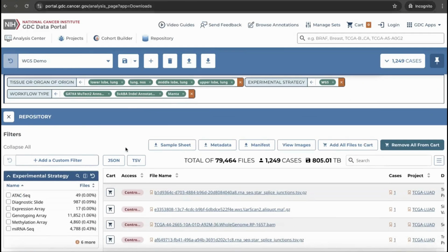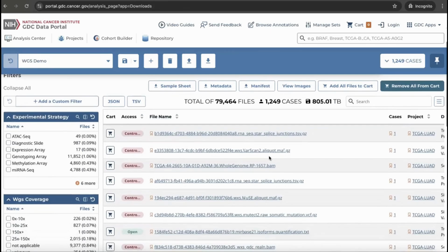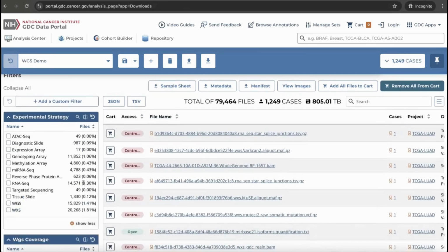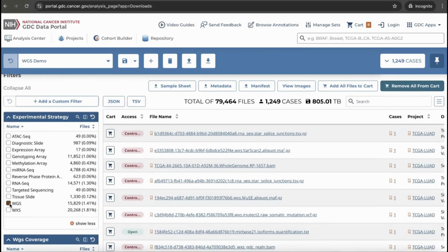And if you remember, we filtered down by these 3 workflow types, but this only filters down to the cases that have these workflow types. Right here, there's almost 8,000 files that are associated with these 1,249 cases. So our next step here is going to be to filter down the actual files by their respective workflow. So we'll actually do the same thing we did in the cohort builder, and we'll filter down by experimental strategy, whole genome sequencing, WGS.